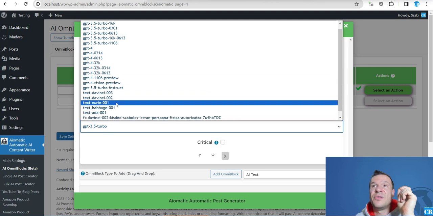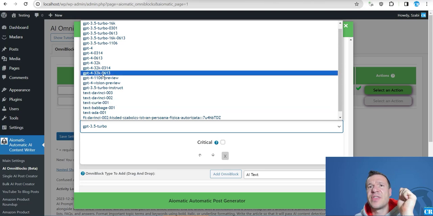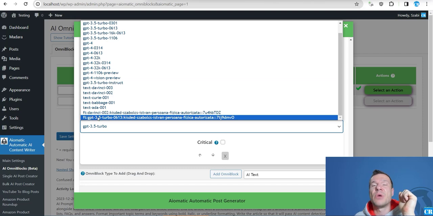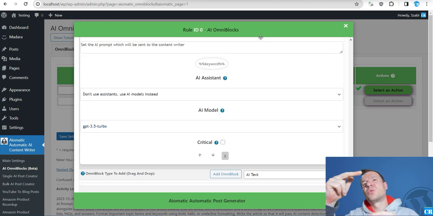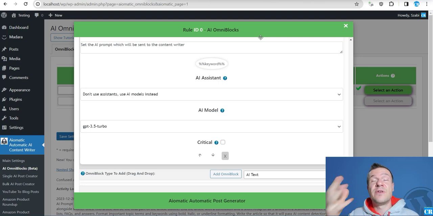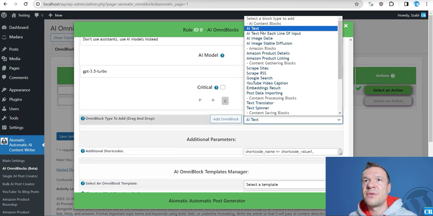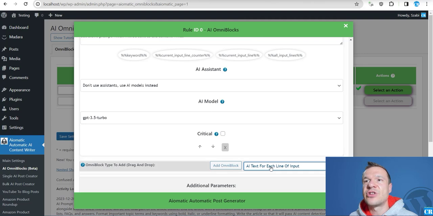Note that if you install the Claude AI extension, you can also select Claude models here, and you can combine ChatGPT and Claude models one on top of another. You will be able to combine Bard too, because I plan to add Bard support to the Aimogen plugin soon. So Bard will be able to be combined with ChatGPT OpenAI models and also with Claude AI. And yeah, so we can create this text and text for each line of input.